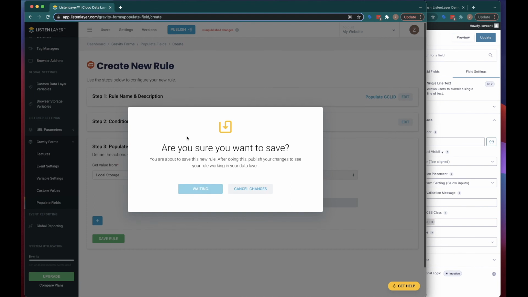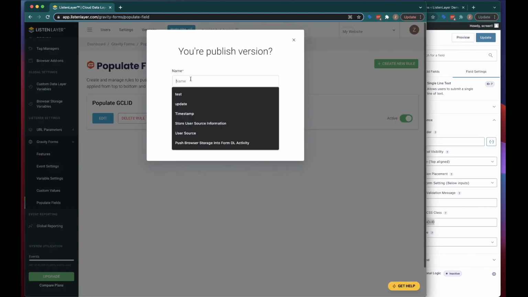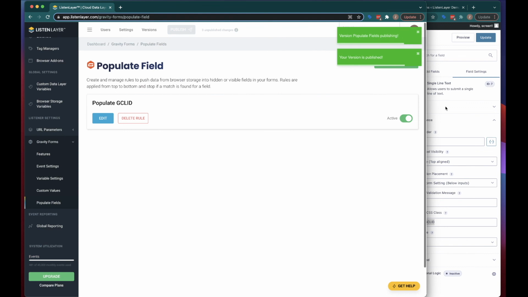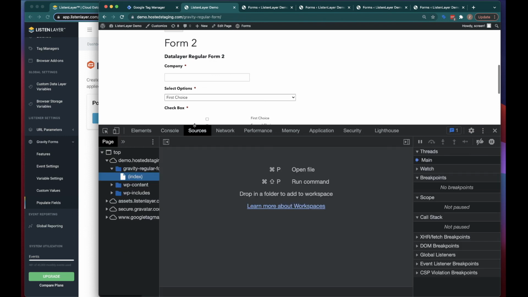I'm going to save this, and I'm going to go ahead and publish this, populate fields. And this should work pretty quickly. I'm going to go ahead and just do a hard refresh here.